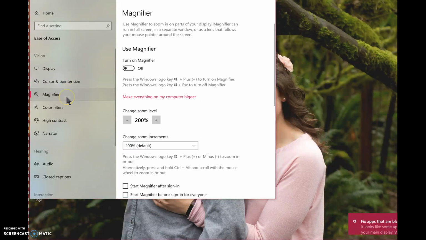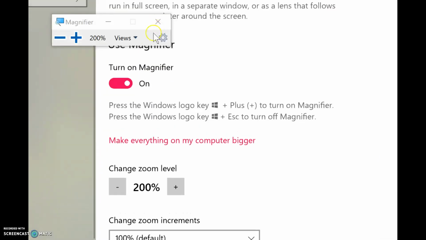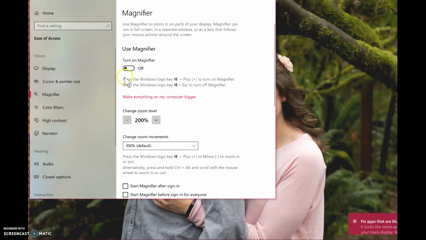You can use the magnifier. It's similar to the display zoom. If you turn it on, you can magnify certain parts of the screen. And this is the zoom level again in a different spot.